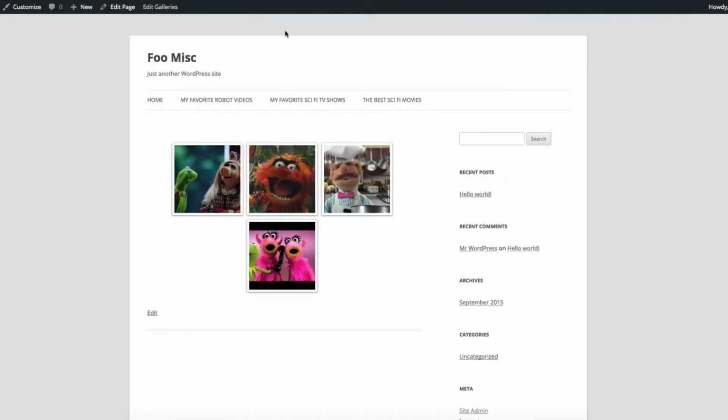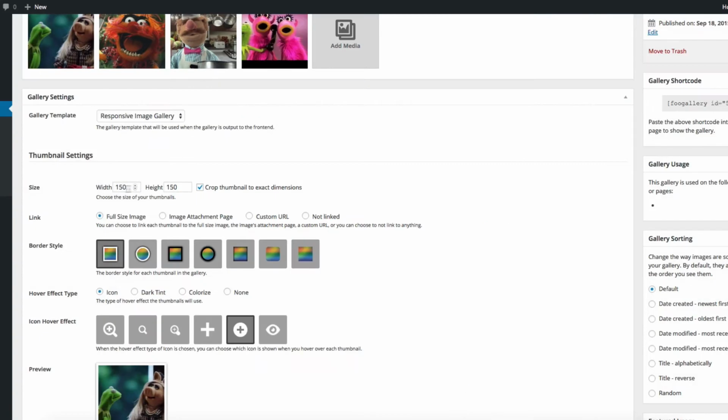So one of the things you can do here to really tweak your video display is you can change the dimensions of the thumbnail. So if I do 700 by, well, let's say 300, and I update that gallery.